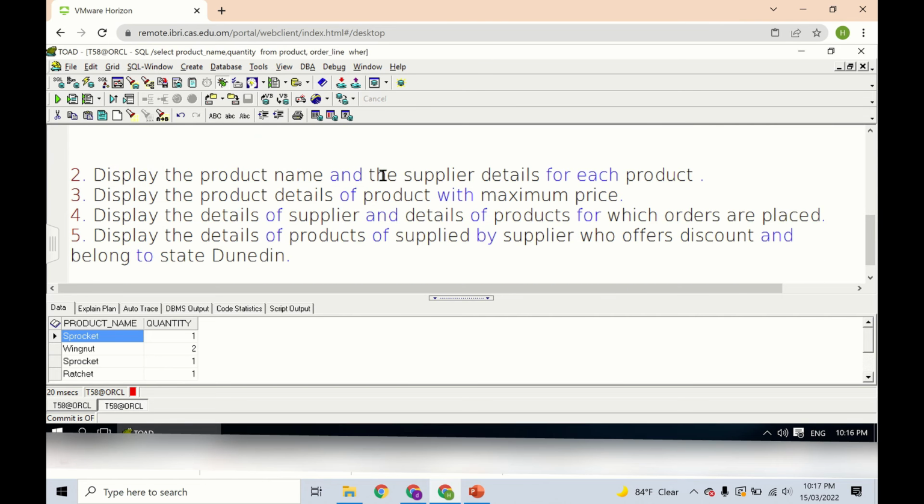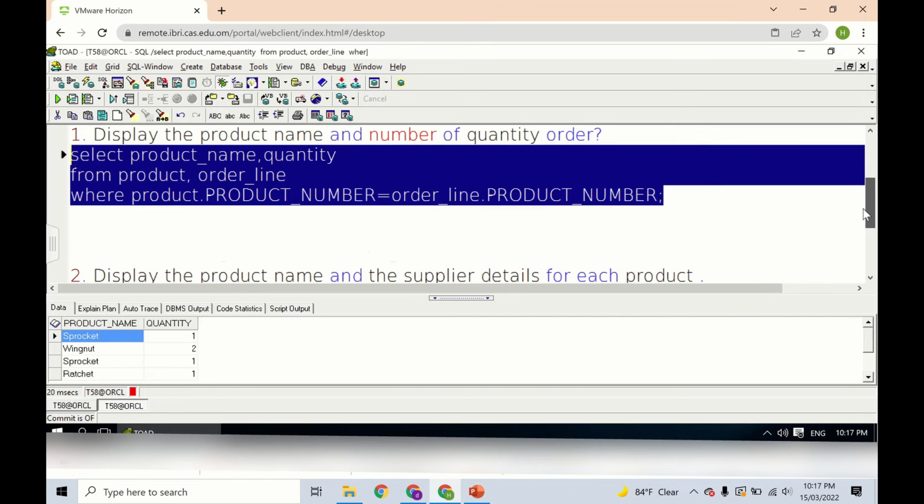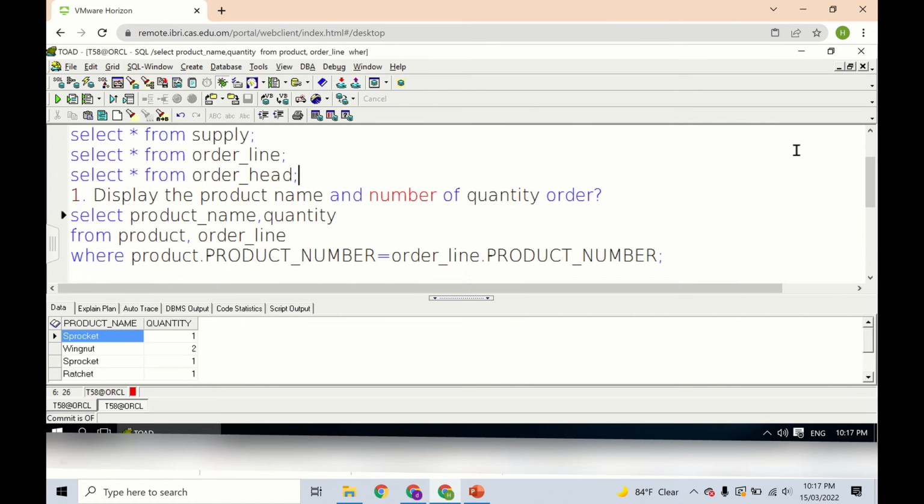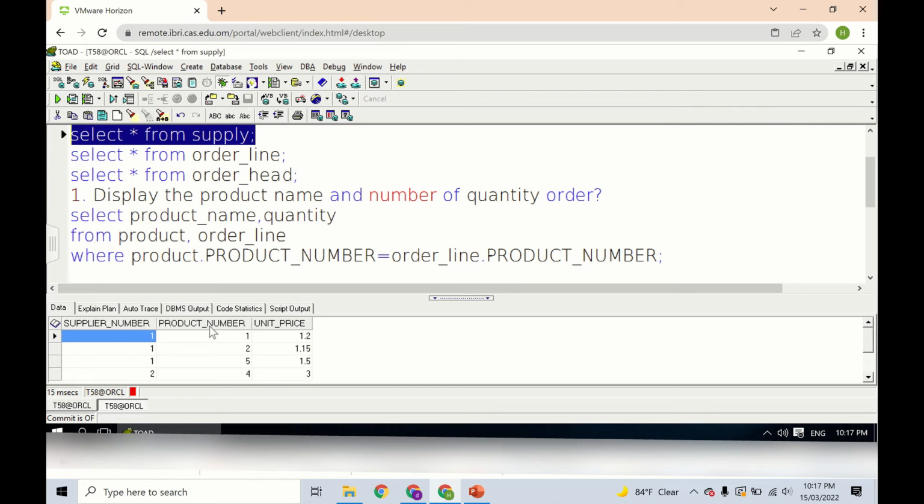Display the product name and supplier details for each product. So I want the product name instead of quantity. I need the supplier details, so I should know which supplier is supplying each product. Now here we have a table called supply. Here we can see the supplier number and the product number. What I can do is use this table to find out which supplier is supplying which product. But I want the supplier name and the product name. Supplier name will be available in the supplier table. Product name will be available in the product table.